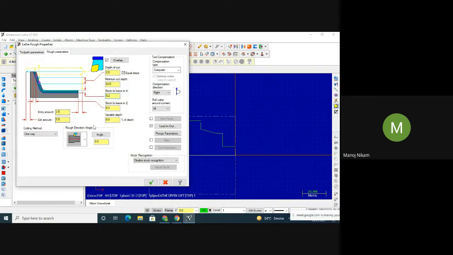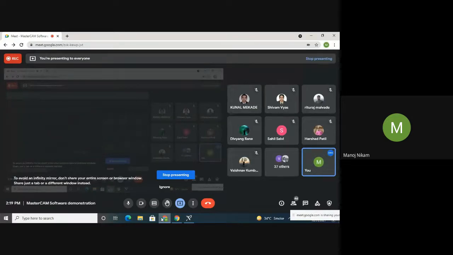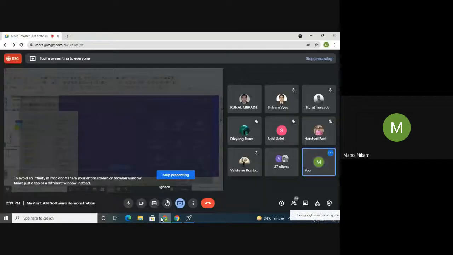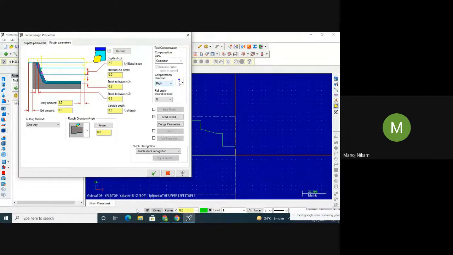Okay. So this is the thing, like here the compensation direction is mentioned. Do you think which direction, as I selected, the cutting tool will start from here and will end here. So is the compensation on the left hand side or right hand side? Right side. Yeah, right side. So by default, the computer will select that. You can see here it is right side compensation, and that's it. Just click.